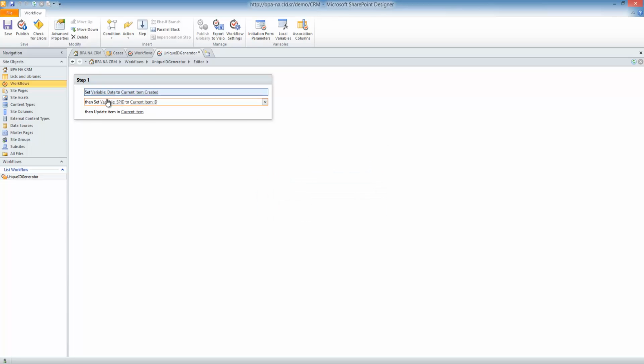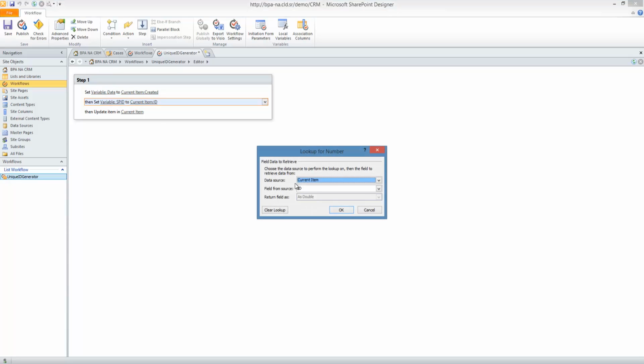Okay. Then I set the other variable SPID that I created to the ID of the current item that was just created. So current item ID field should be an option in every list in SharePoint. This is the hidden ID field that's in all SharePoint lists. Here we're able to use that and reference it to use as a unique ID that's auto-incremented.